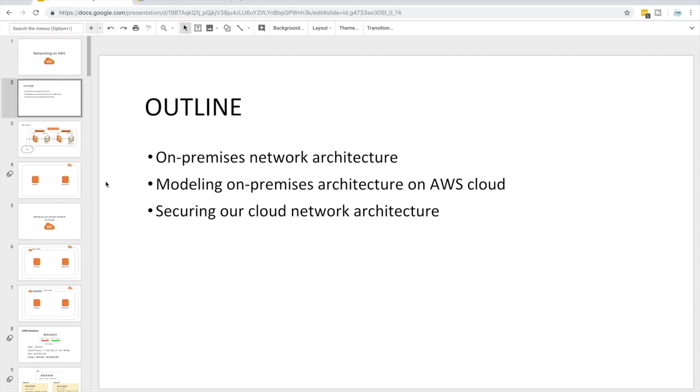So this is the outline. First, let's talk about the on-premises network architecture of that conceptual company, and afterwards, let's try to model that on-premises architecture on AWS cloud using different constructs of AWS VPC. And in the next video, we'll talk about how to secure that cloud network architecture using network access control lists and security groups and different other constructs that are available to you in AWS cloud. Alright, so let's get started.